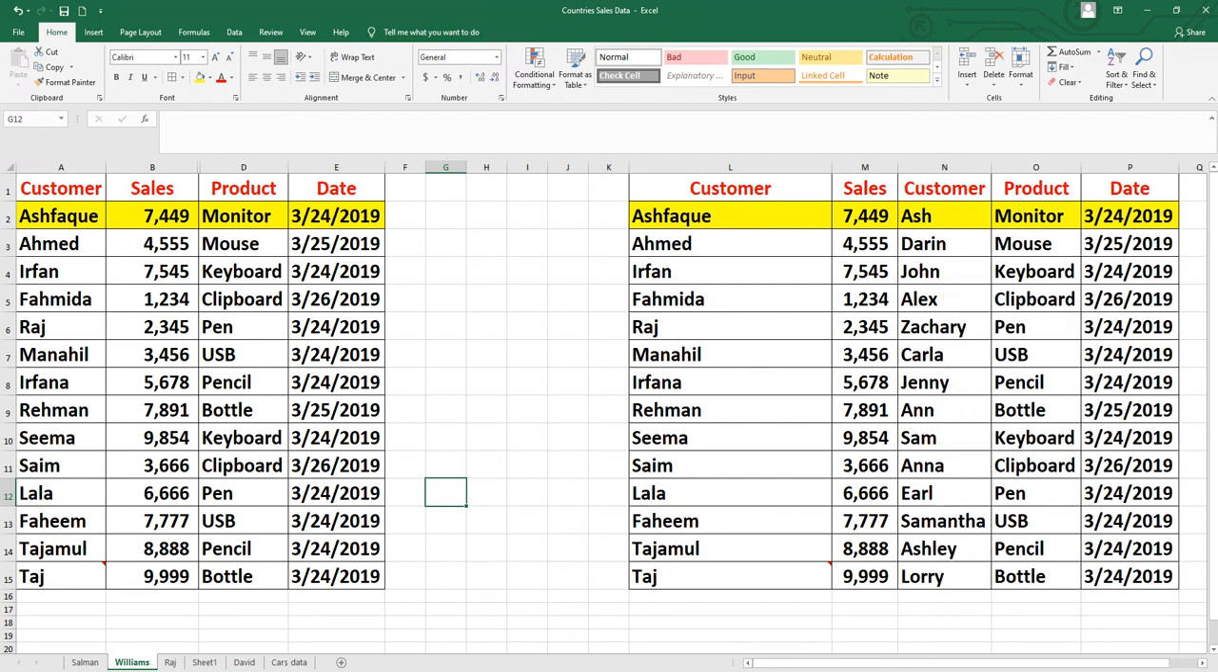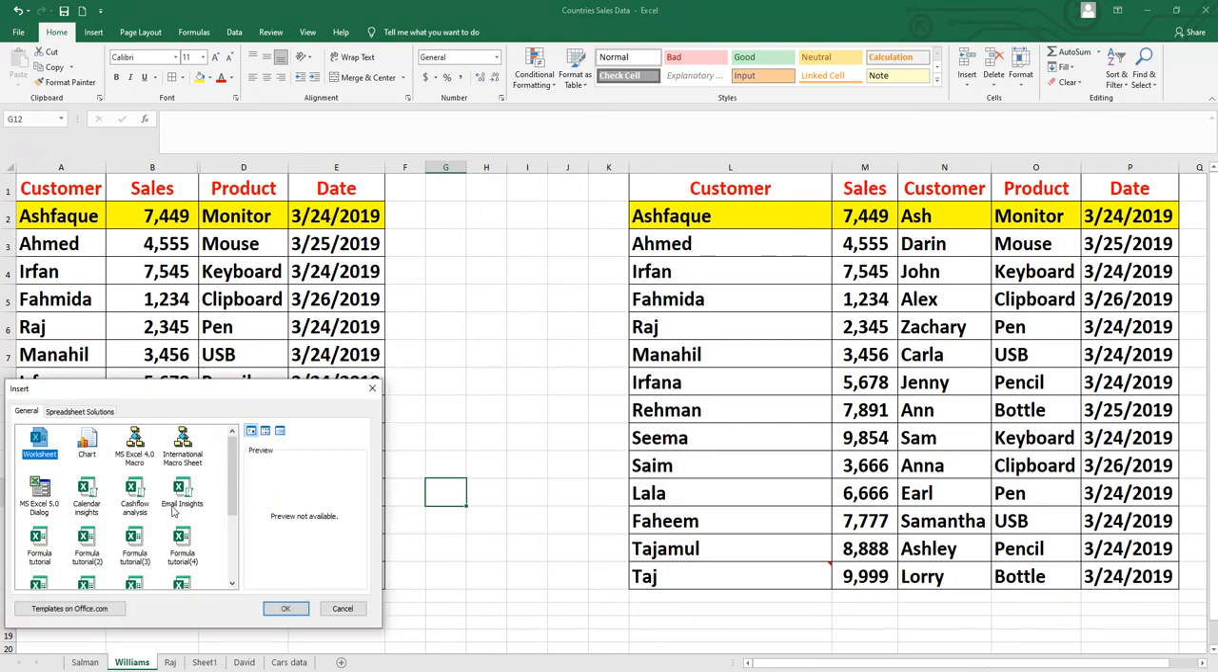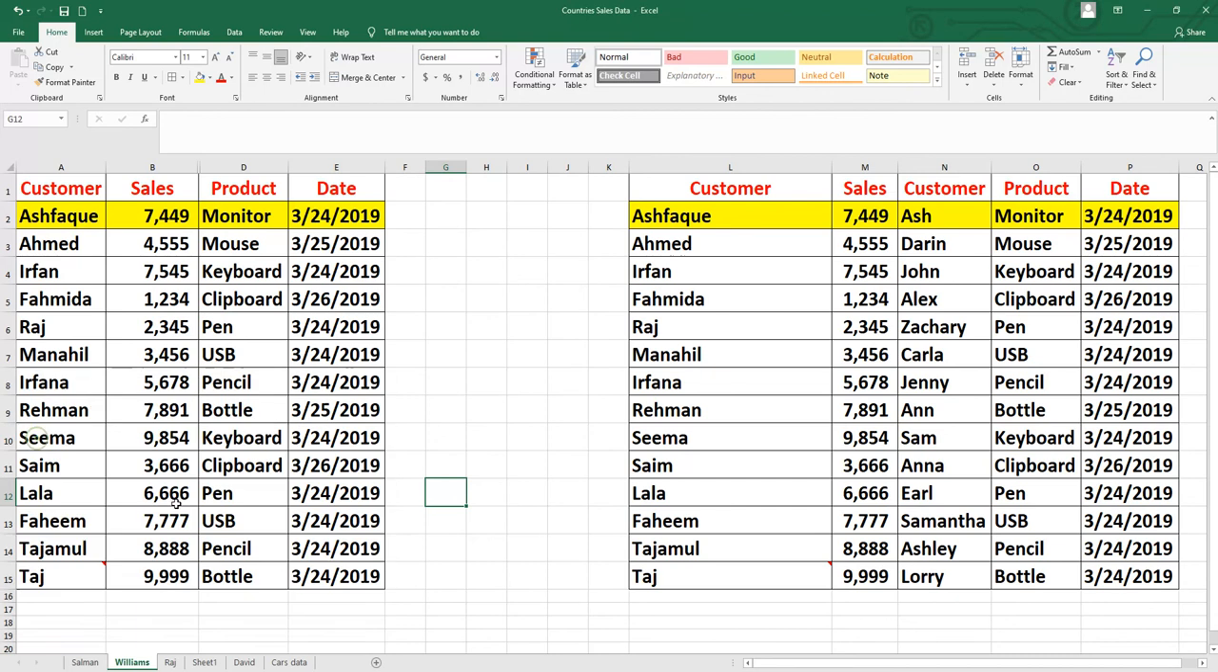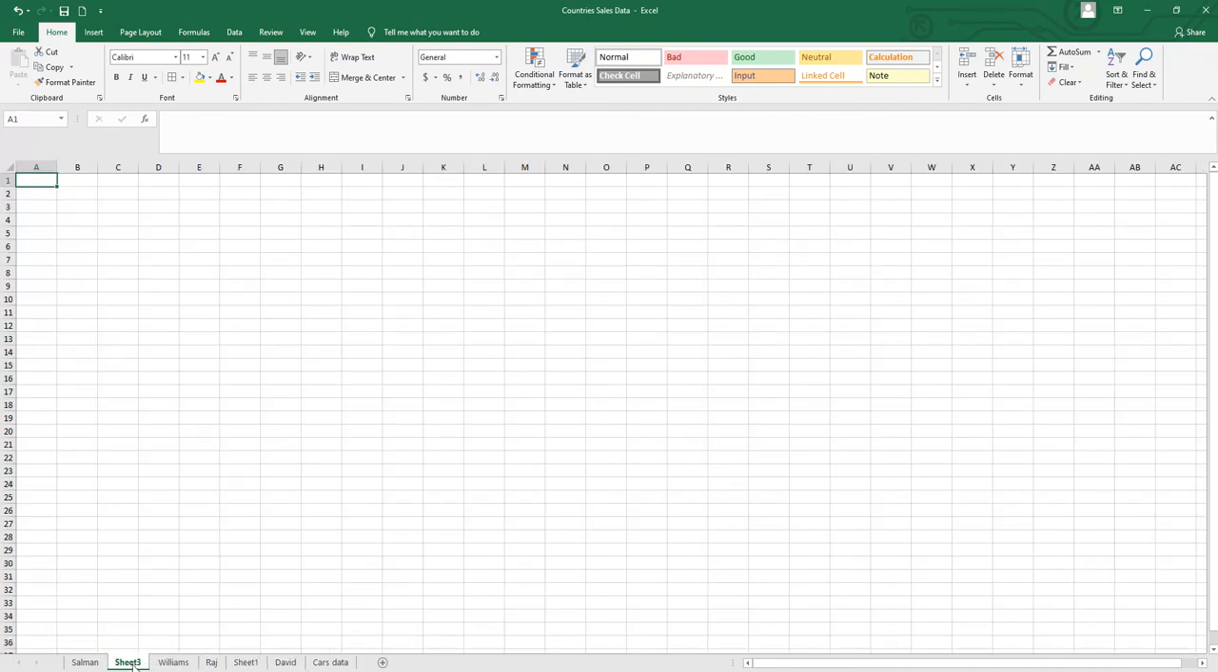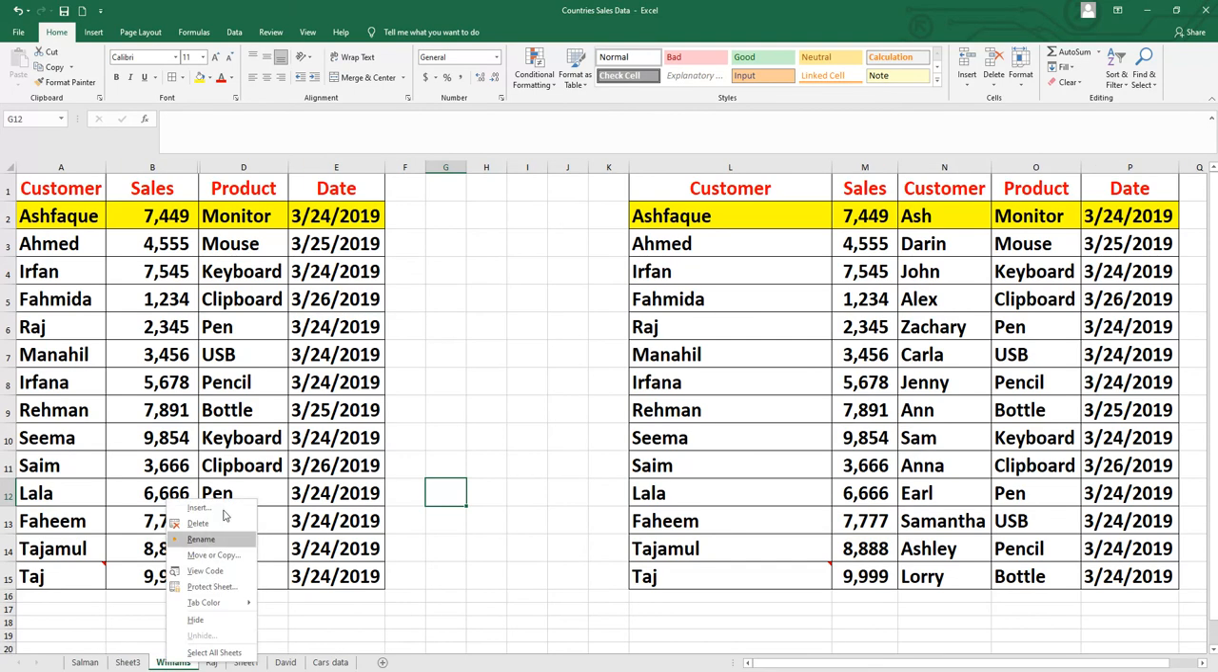Now if you want to add a new sheet, the easiest way is to click on this plus sign. But another way is to right click where you want to enter, and then the first option is Insert, and see this menu will open. Click on Worksheet, and we get a new worksheet, sheet number 3. Right click, Insert. But the simplest way is just to click on this plus sign.